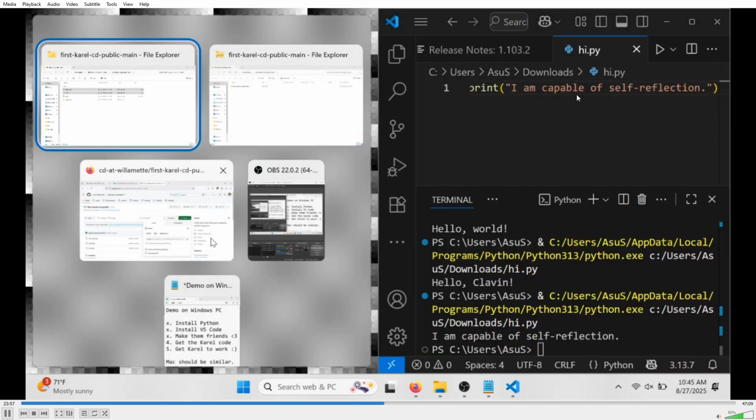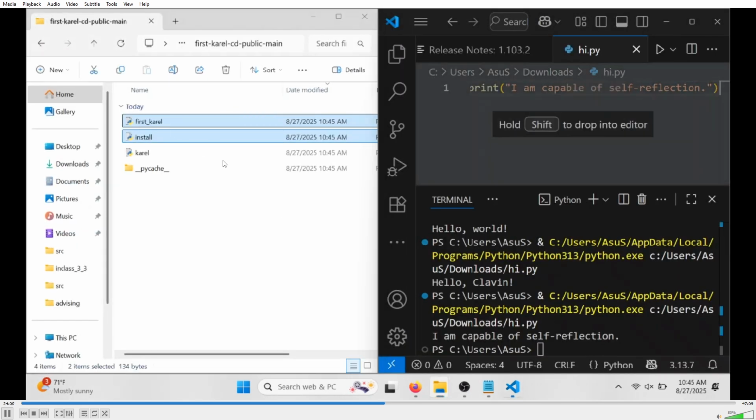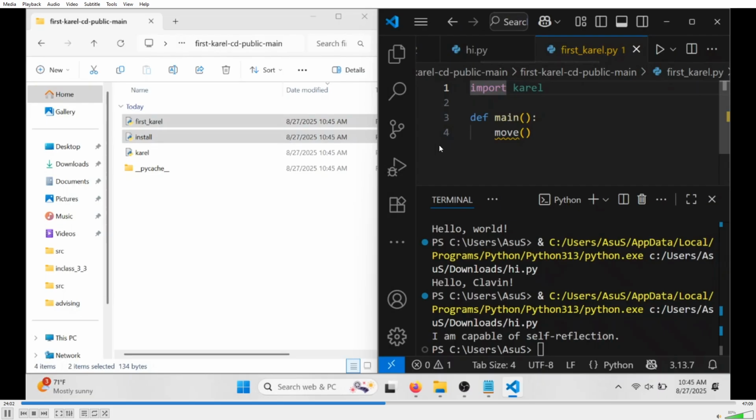I have VS Code on one side of my screen. I have the files I downloaded on the other side of my screen. I drag them over. Click and drag.